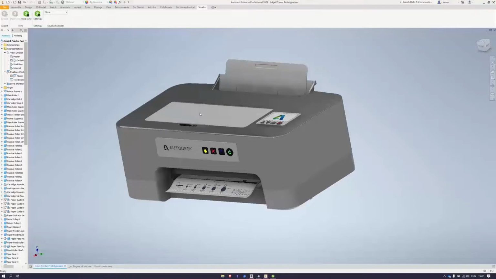Okay, so here I am in Inventor, and I have a relatively simple model here of a printer. And what you'll notice is that we have this new toolbar. When we install Sovelia Visualizer, we'll have this new toolbar running across the top here. You'll notice there's just a handful of options. We have export, which brings it into the visualizer. Sync allows us to do our live sync in the visualizer. And then we have a settings option.